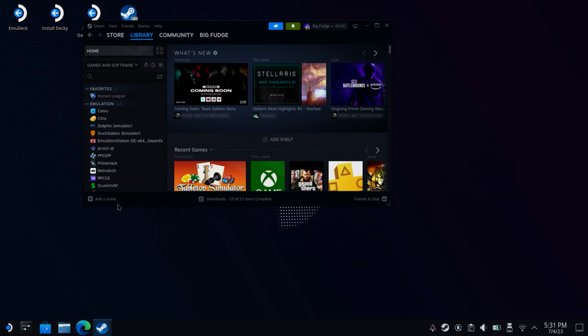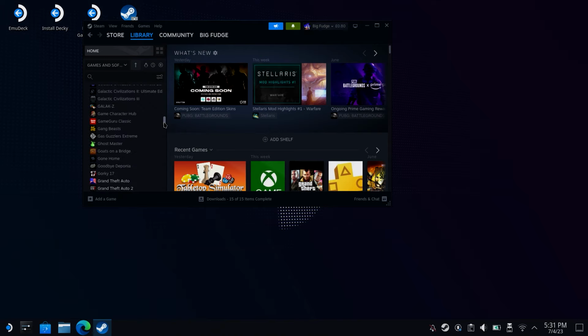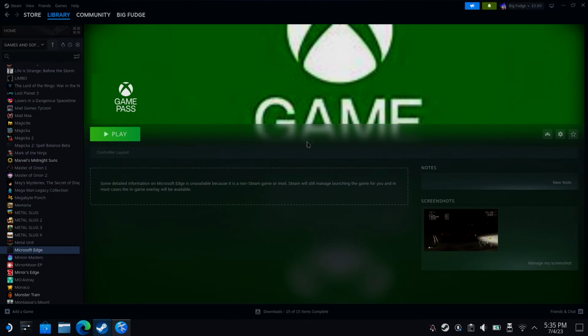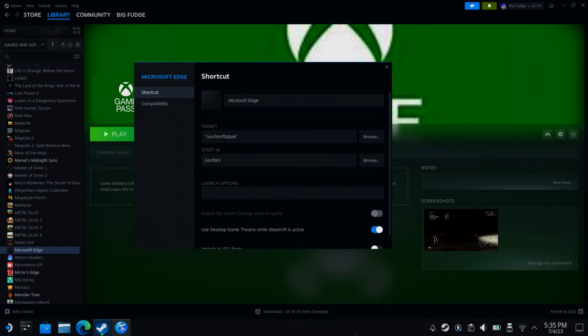Next, go into Steam, either from the desktop or in big screen mode. Find Microsoft Edge in your library, right-click it, and click on Properties. If you're in big screen mode, it's under the cog on the right-hand side. In the top box, replace the name Edge with whatever you want to name it, like Xbox Game Pass.